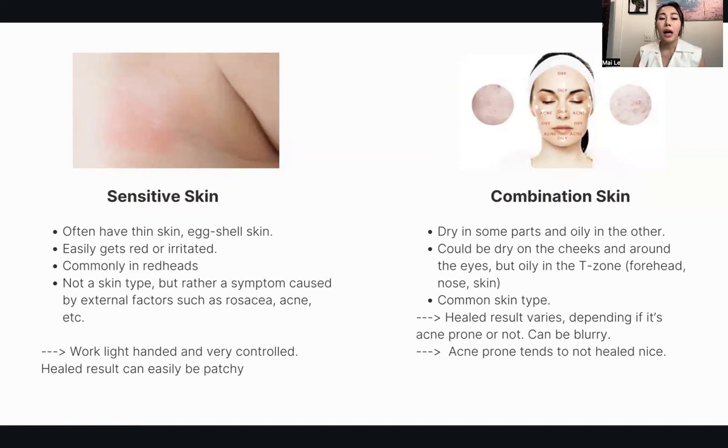Sensitive skin. Sensitive skin is basically very thin, eggshell-like. They get red and irritated easily. With sensitive skin, you want to work light-handed, very controlled. If you're doing brows, then obviously you want to choose finer, thinner needles to work with sensitive skin.